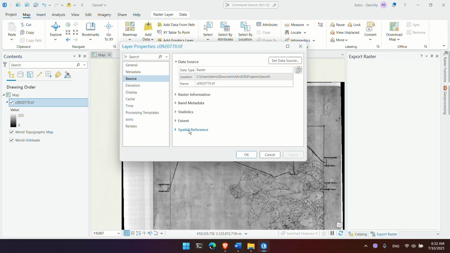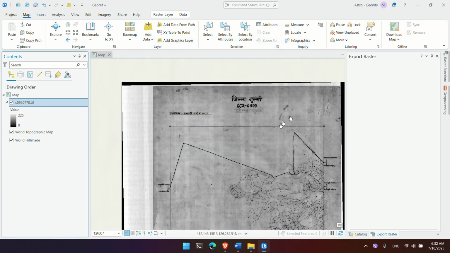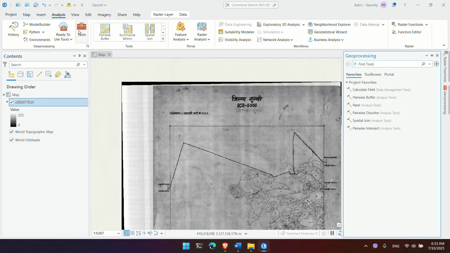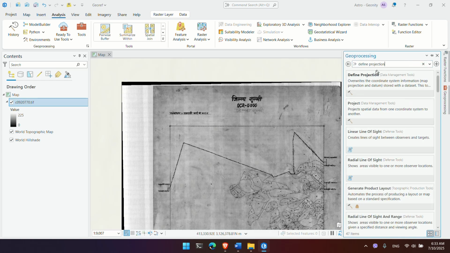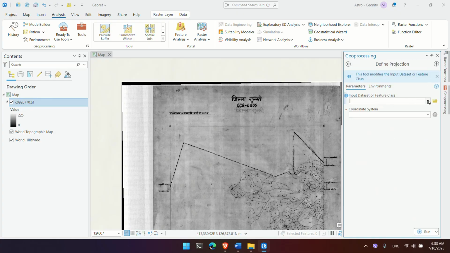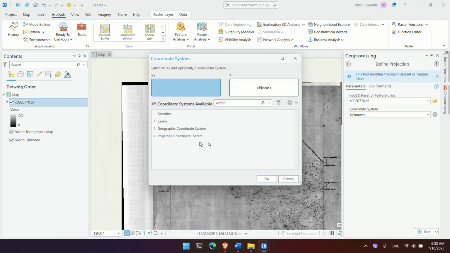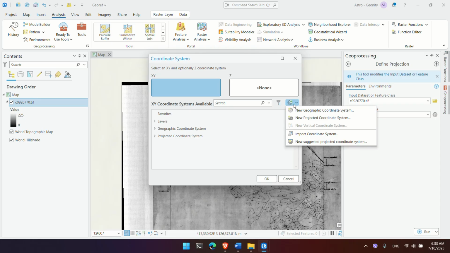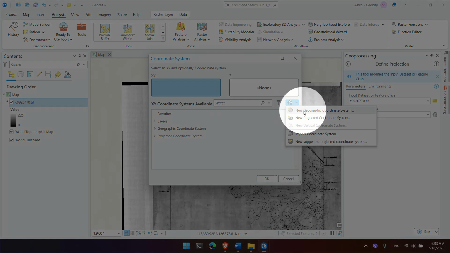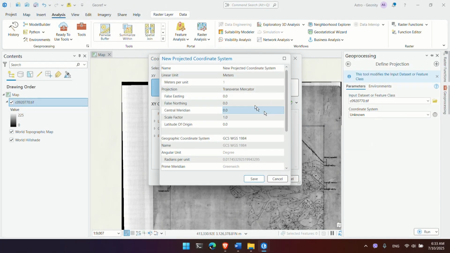But still, if you see, there's no coordinate system defined, so let's define that. Go to geoprocessing. If it's not found there, then you can go to analysis and tools. Then once you go there, let's find define projection. We have not defined projection for this. The input is this TIFF file and coordinate system. Click the globe icon, then click here, okay, and then click new projected coordinate system.